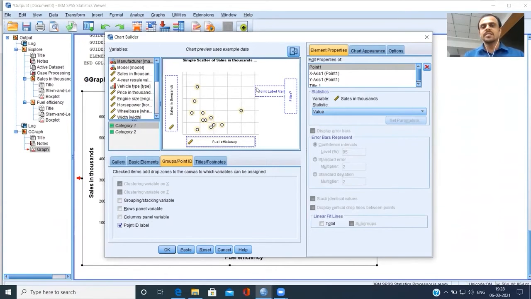Now, this is very interesting. There is a new box which appears. This helps me label each and every value in the scatter plot. I will ignore the filter option here because I don't want to use any variable as a filter. Now, what is the variable that you need to supply as far as the point label variable is concerned?